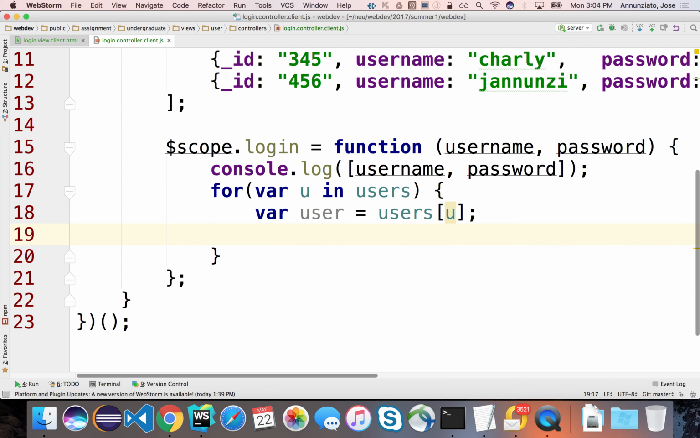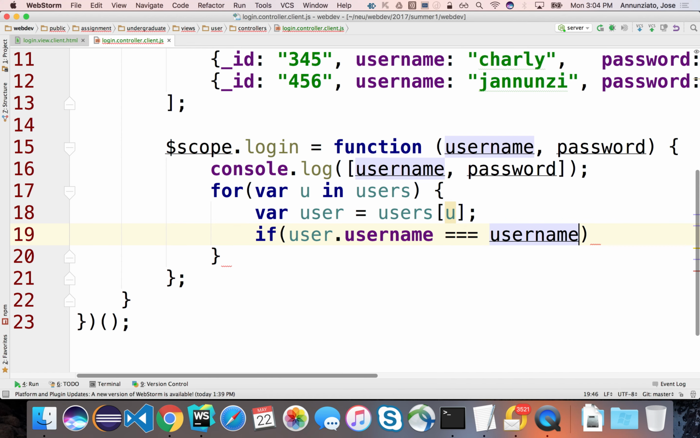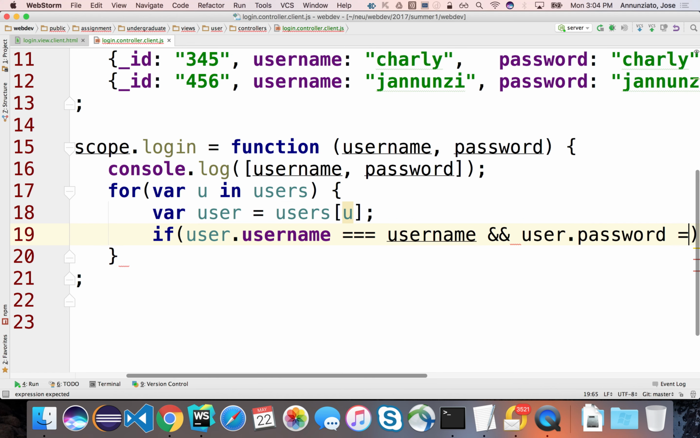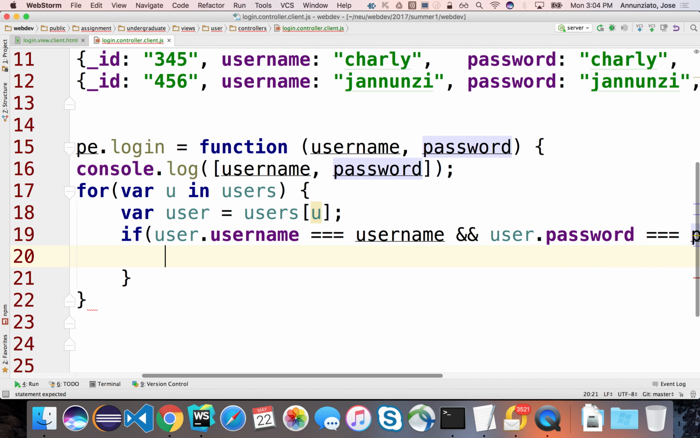So the logic here might be that if user.username is equal to username and user.password is equal to password, then we have found it. We found the user. The user is a valid user, and then we can notify the login page that we have successfully logged you in. Yes, you are in the system, or no, you're not in the system.